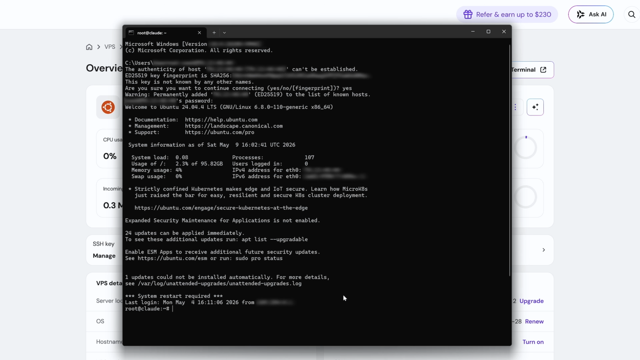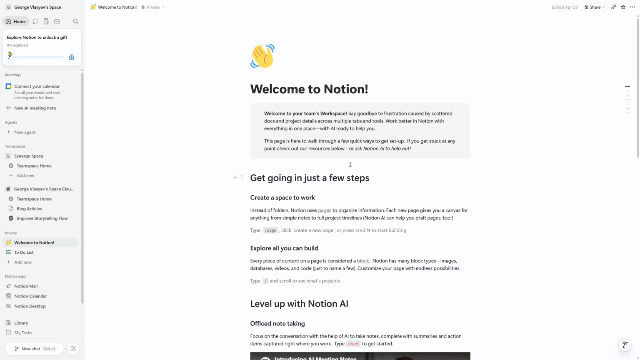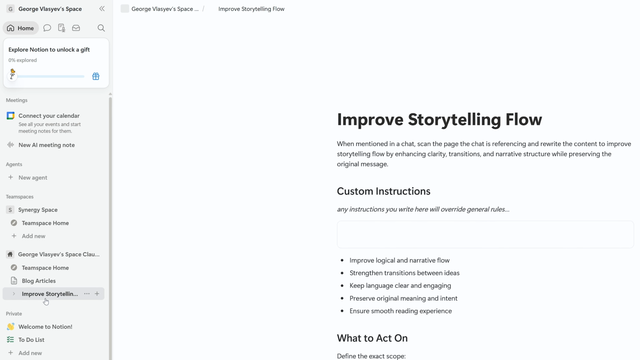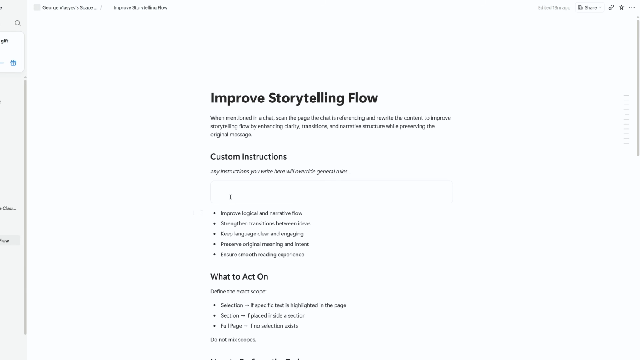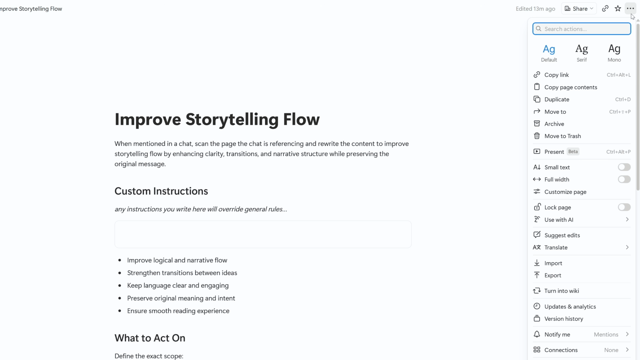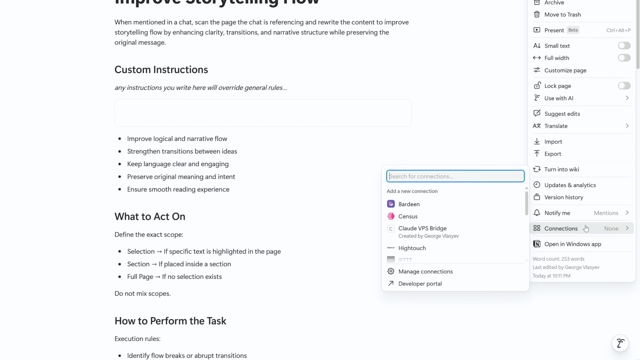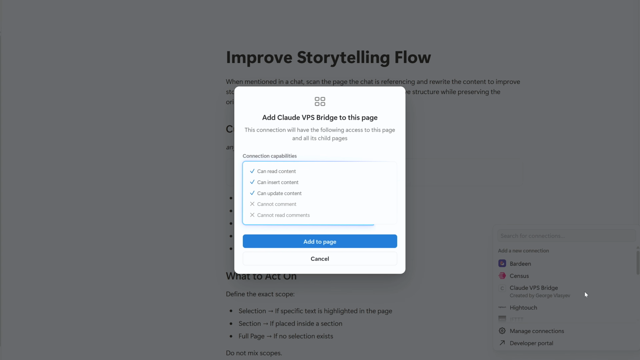Now, let's head back over to Notion. There's one last thing we need to do before seeing if this setup works. I'll open the page, Improve Storytelling Flow. Open whatever page you want to test with. Click the 3 horizontal dots in the upper right corner. Open Connections at the bottom, then select Claude VPS Bridge. You'll see that the VPS Bridge can read, insert, or update content, since those are the settings we configured earlier.